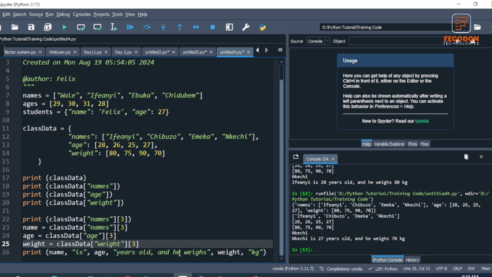So with what we've done today, we've covered 3 data structures in Python, which are the list, the tuple and the dictionary. Okay, so try and practice this, and in all you do, make sure you keep coding because practice makes perfection.